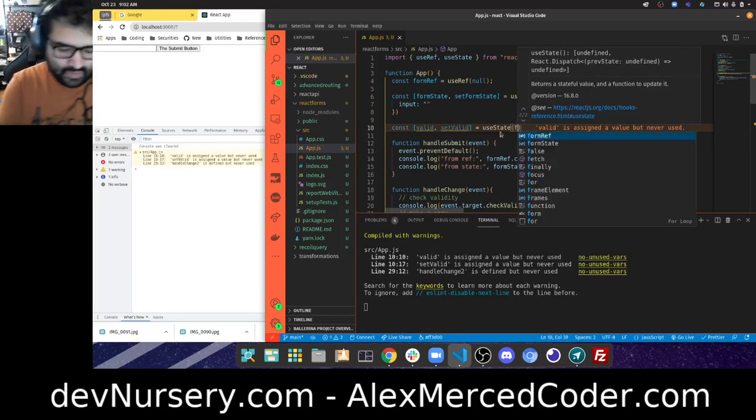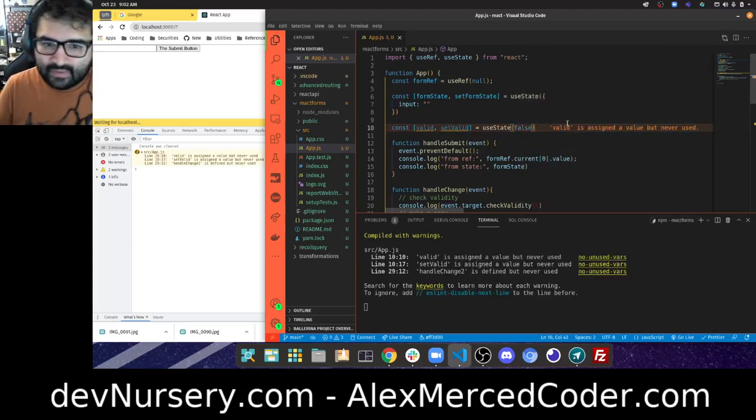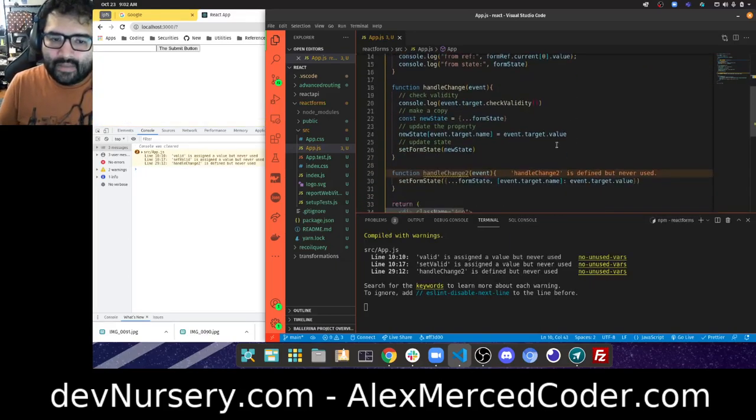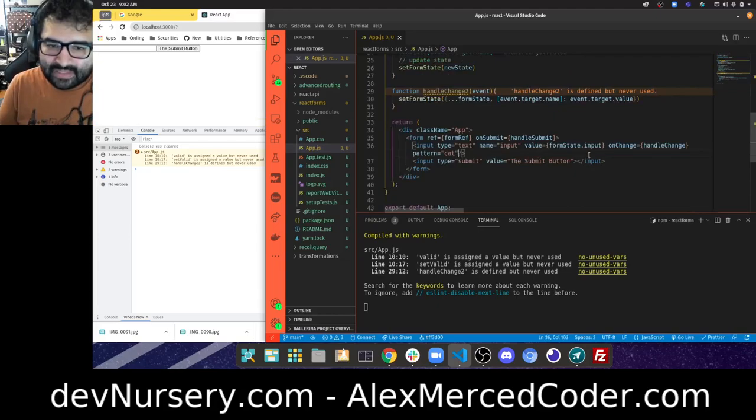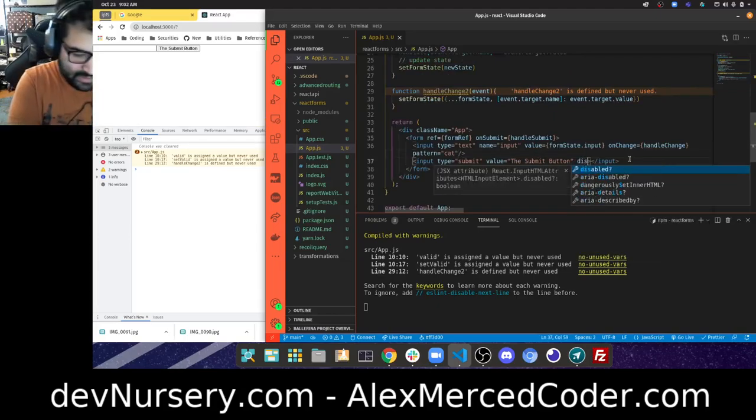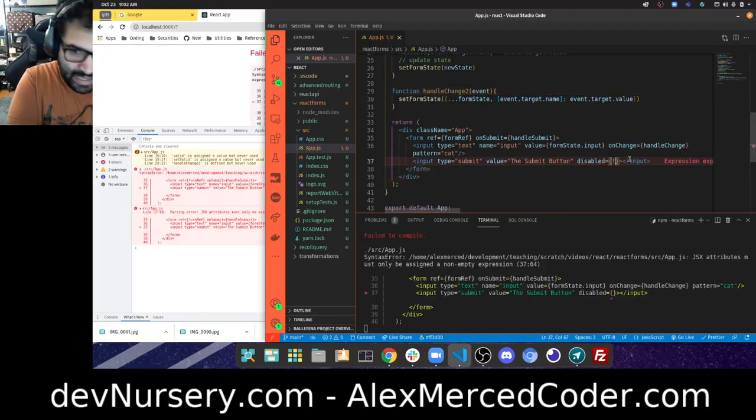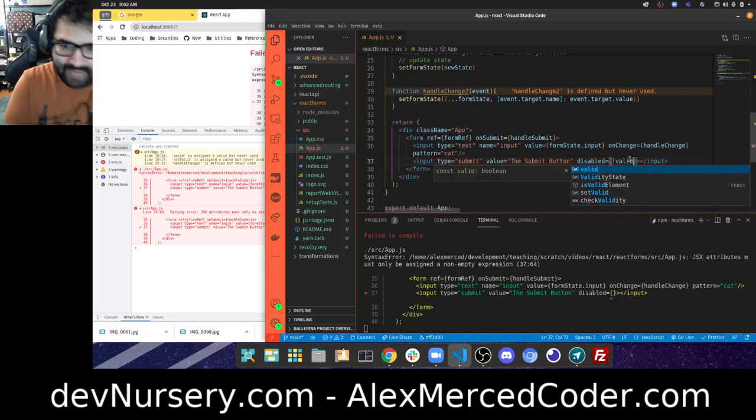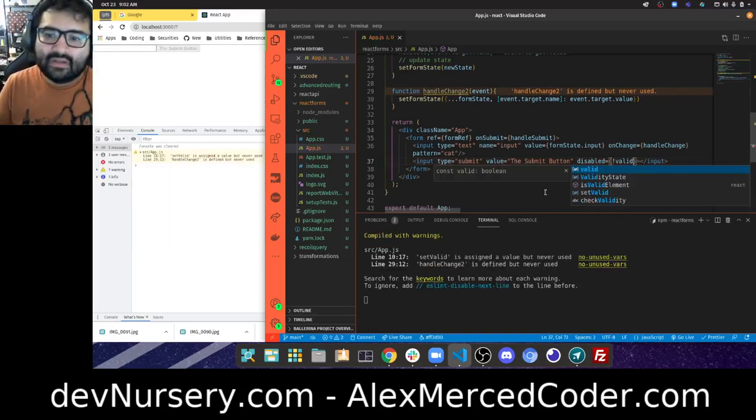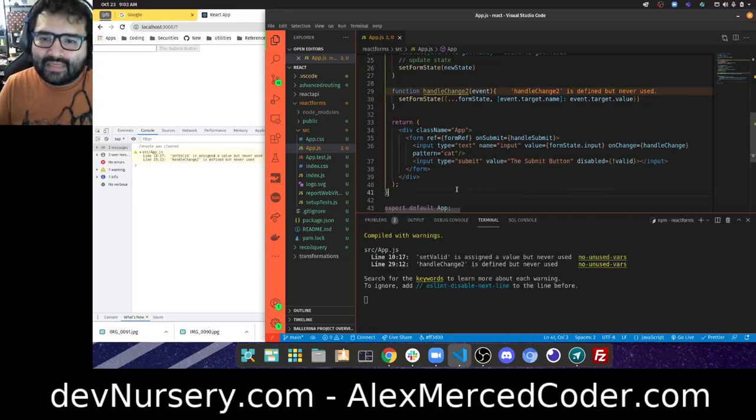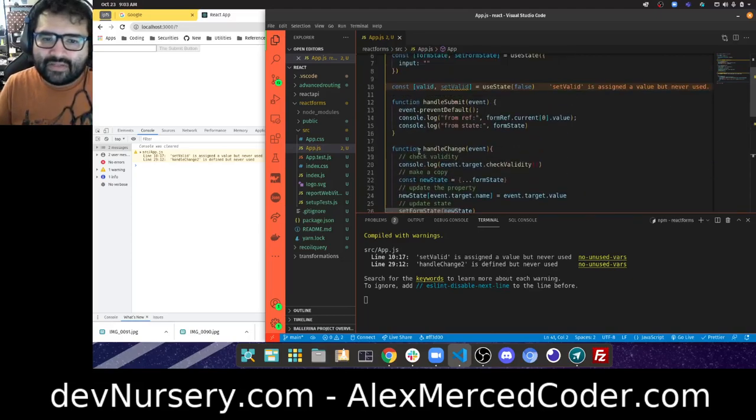Okay, and it's going to initialize as false. Then what we do is on the input box we can also disable the input button. So we put disabled, and then we say it equals the opposite of valid. So if it's not valid, it's disabled. Okay, so we put that there. So that's all fine and good.